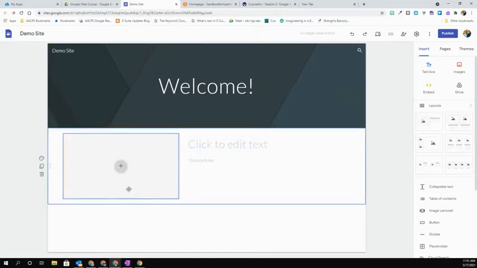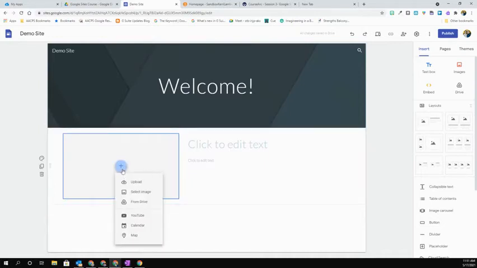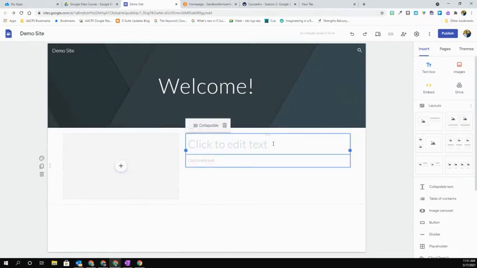This large square would be for images. It can be for file uploads. Again, if you just click the plus button, you'll see some options there that you can add. The nice thing about these layouts is it does automatically give you your headings and your body text. So those formats are already going to be there for you.